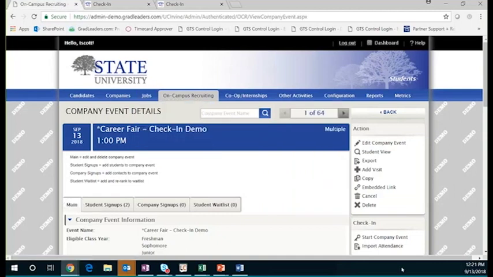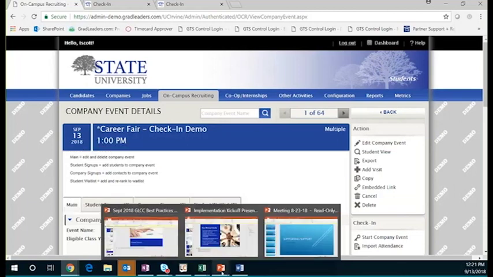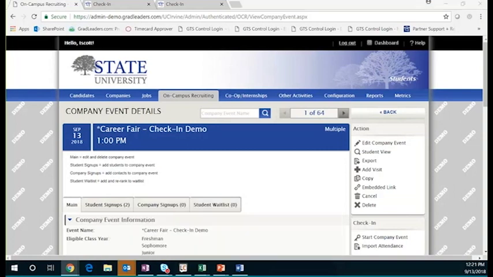So that's really it. That is a demonstration of all the new features with web-based check-in. So let me click back over here and get back to our presentation.